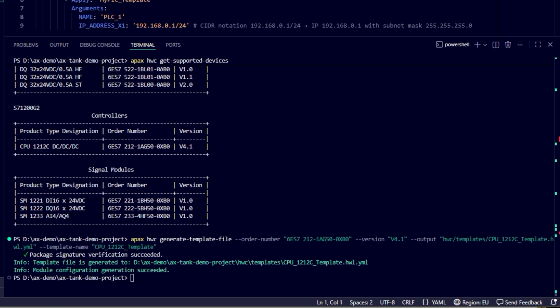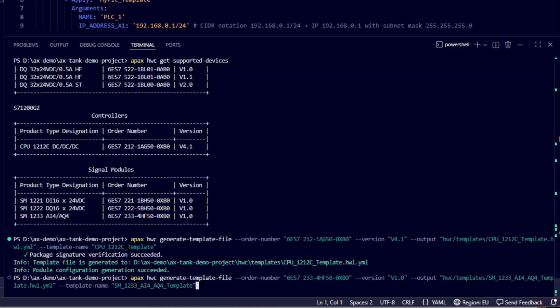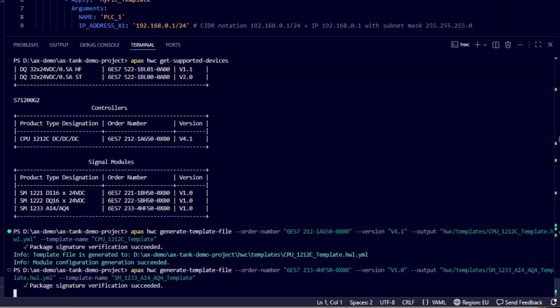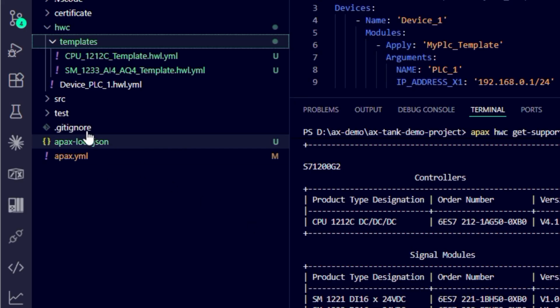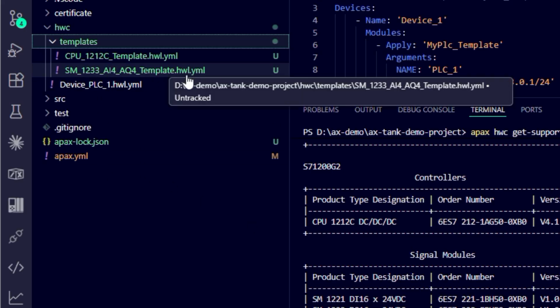The next one is the analog input output module. Again, I have an order number here, version, template name and path, and yeah, the template name itself. Okay, generated, and then template is here.